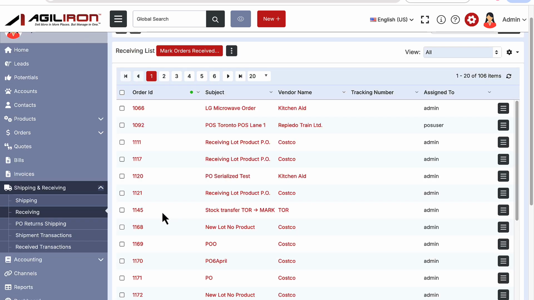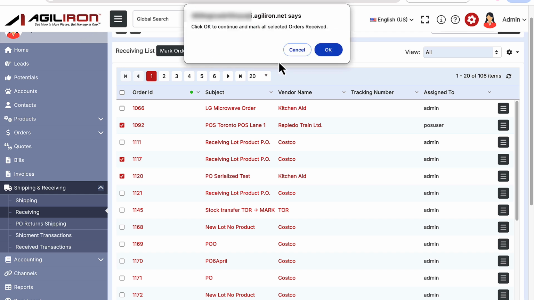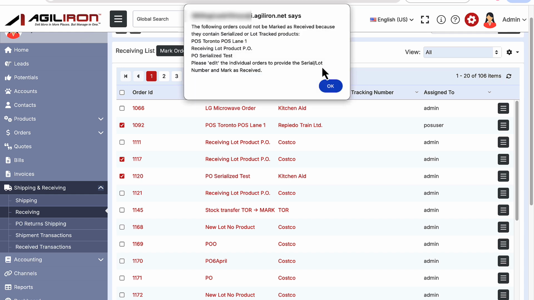Agiliron Backoffice also offers the ability of bulk receiving. When you click on the checkbox preceding the Order ID column name and click on the Mark Orders Received button, you'll see a dialog box for confirmation. Click on OK. Note: bulk receiving is not available for purchase orders with serialized products, as they require the entry of serial numbers for each product receiving.